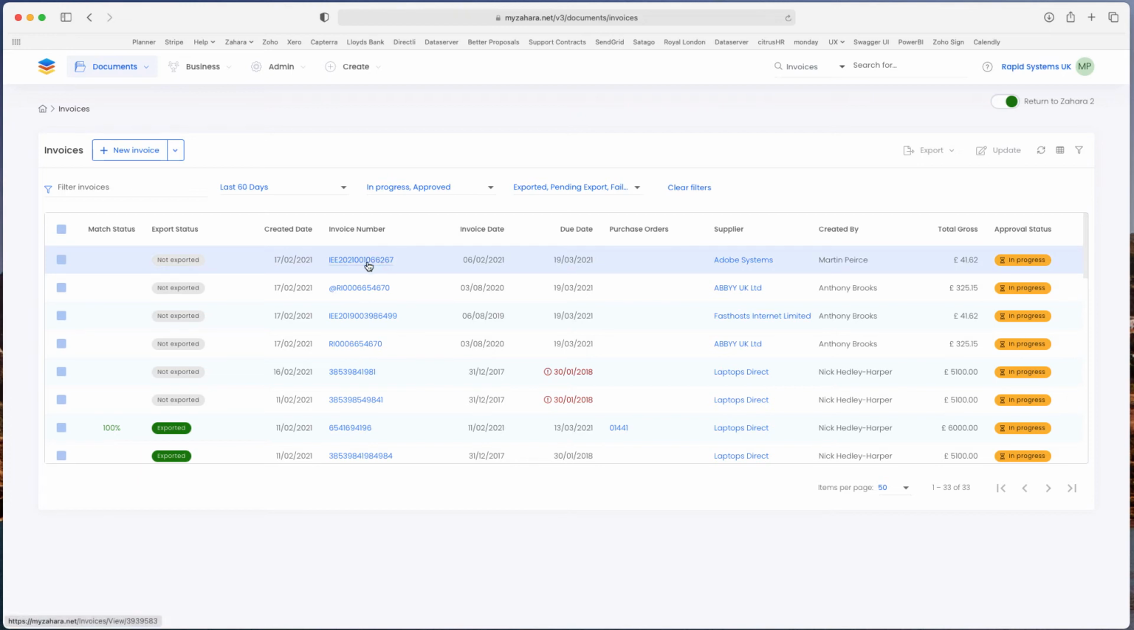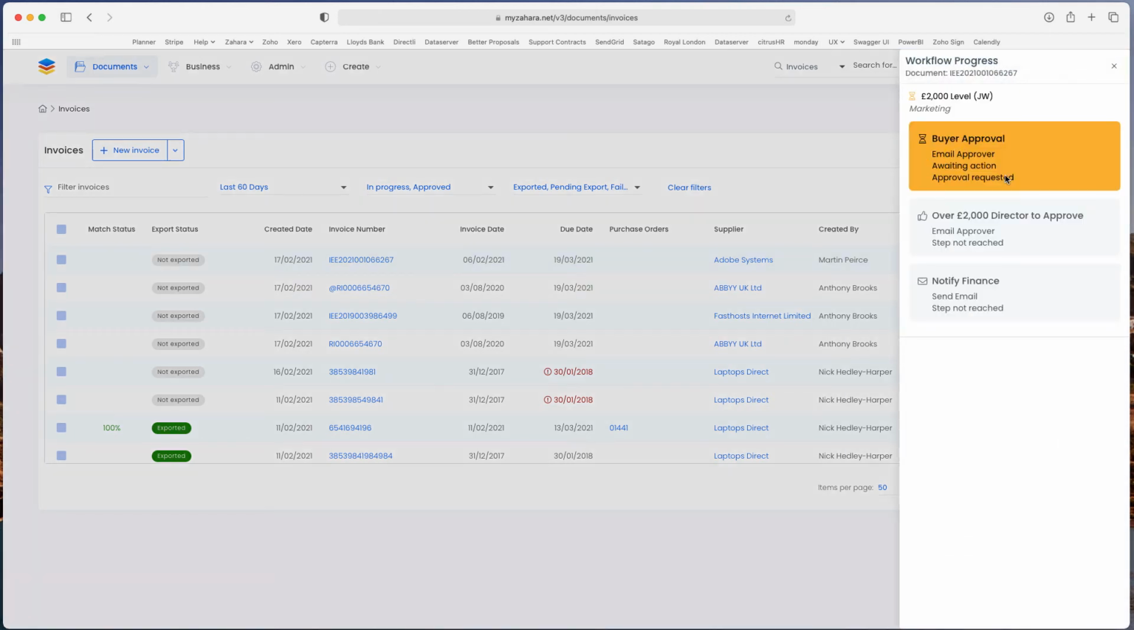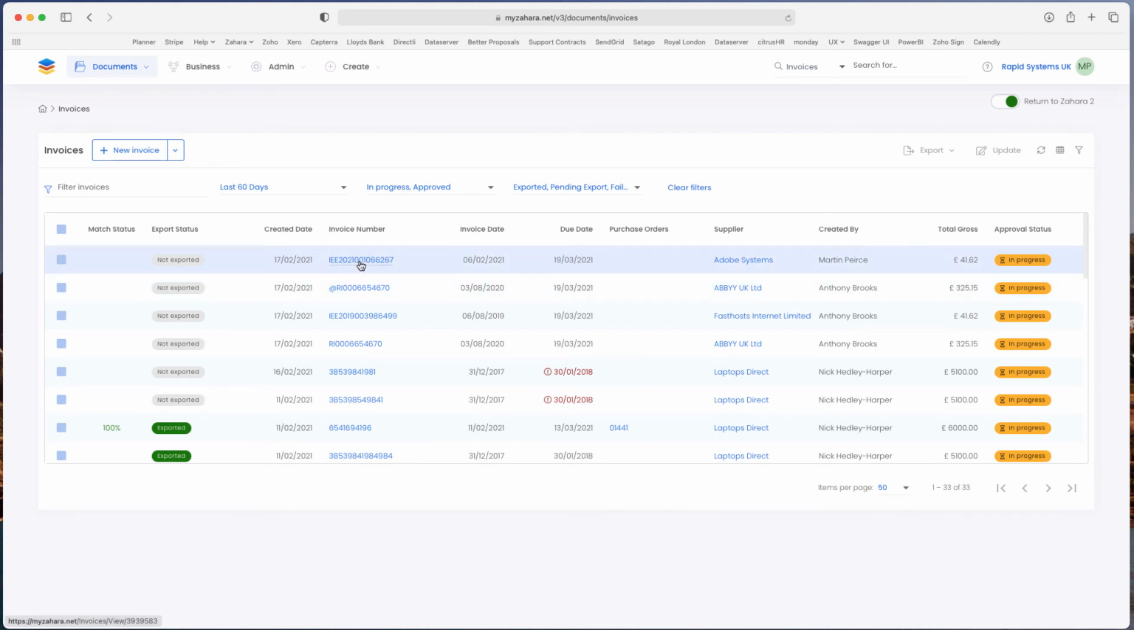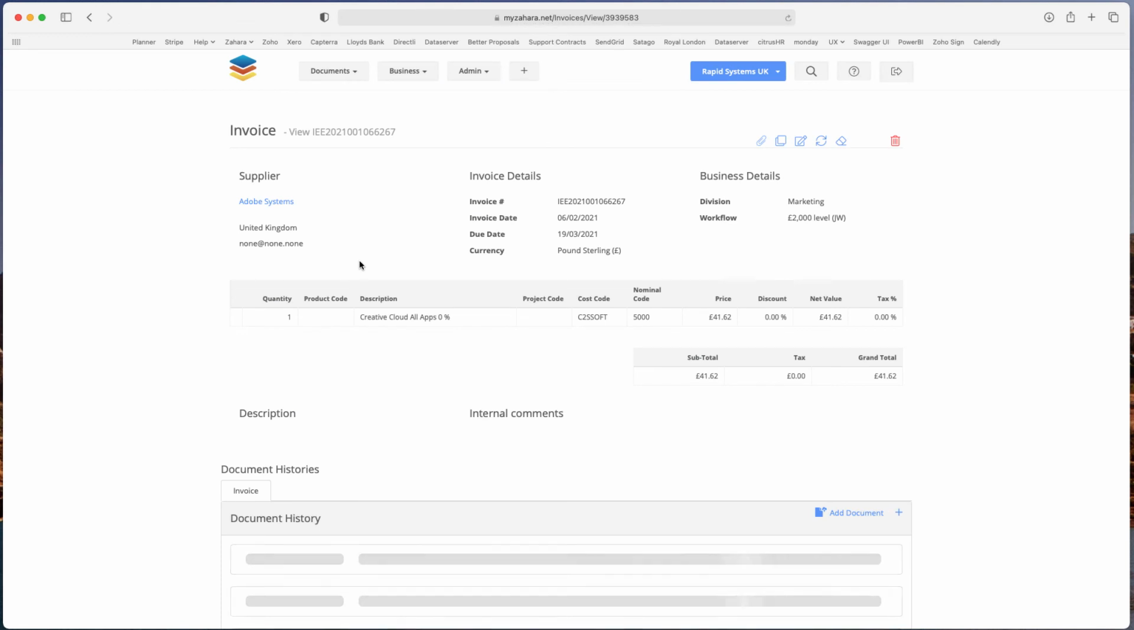So if we now went into the invoices list view and found that invoice there, then there is the invoice I just created. This one here, 2627. It's into its workflow, so it's going out to its approver for approval. And if we click in to take a look at the detail behind that, like we do in the usual way, then there it is.